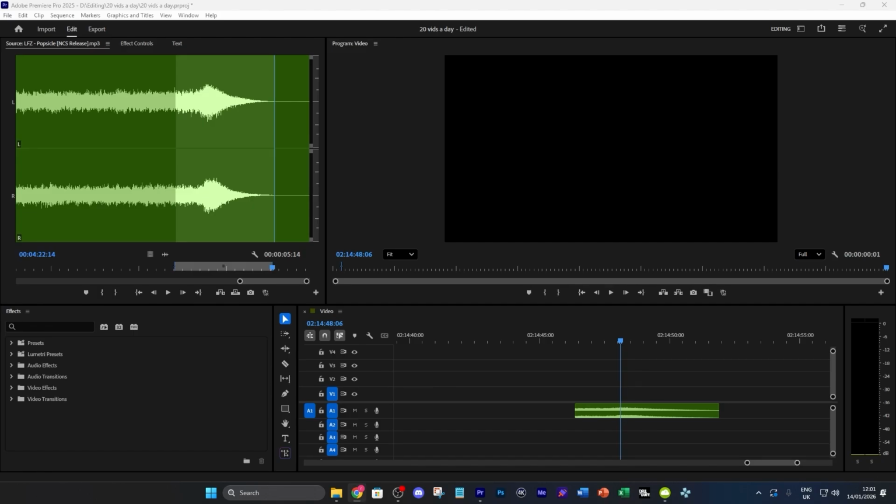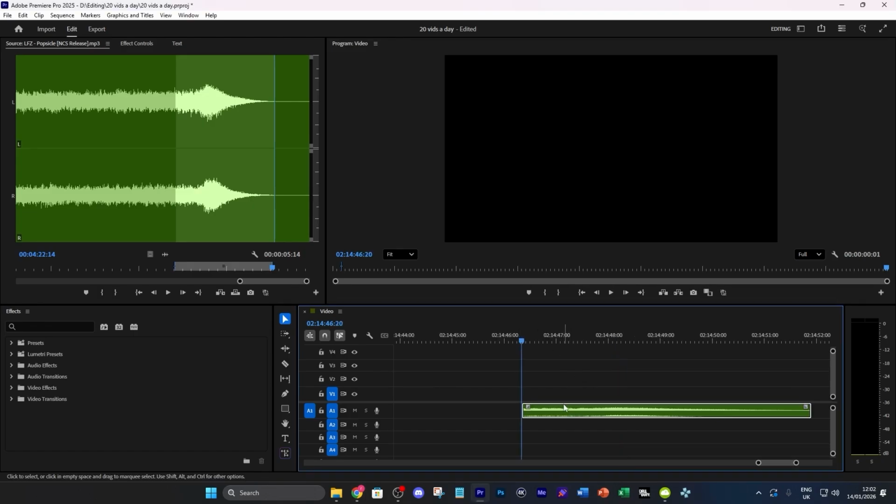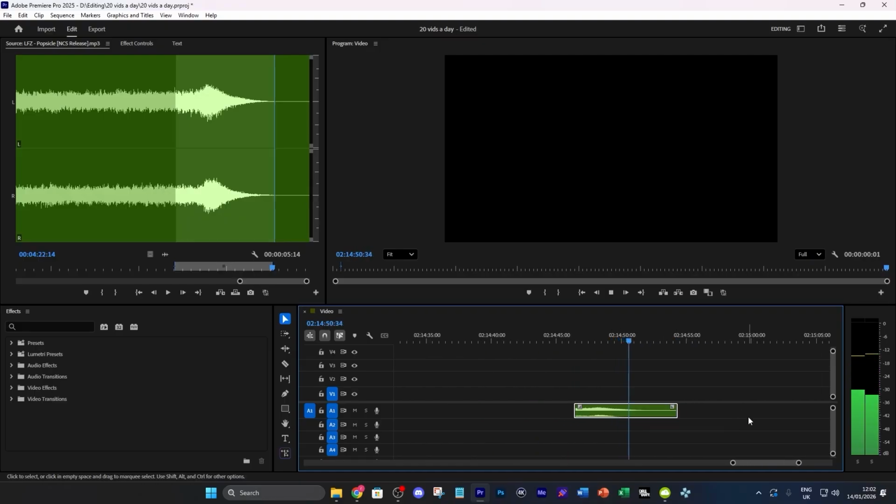Now it's really simple to go ahead and do this. You can do this with any track you have. So I have a bit of music right here. And let's say I want to start the reverb here so it has like an echo effect.